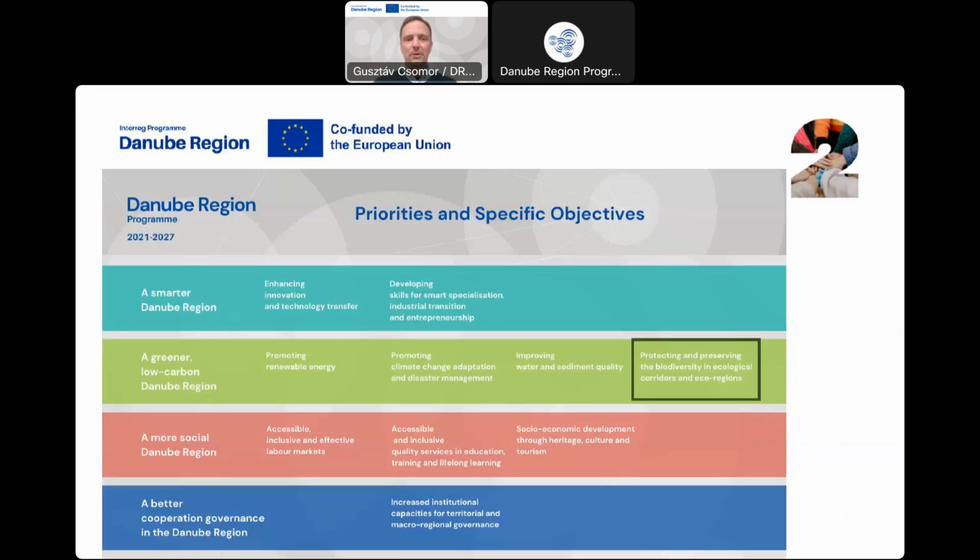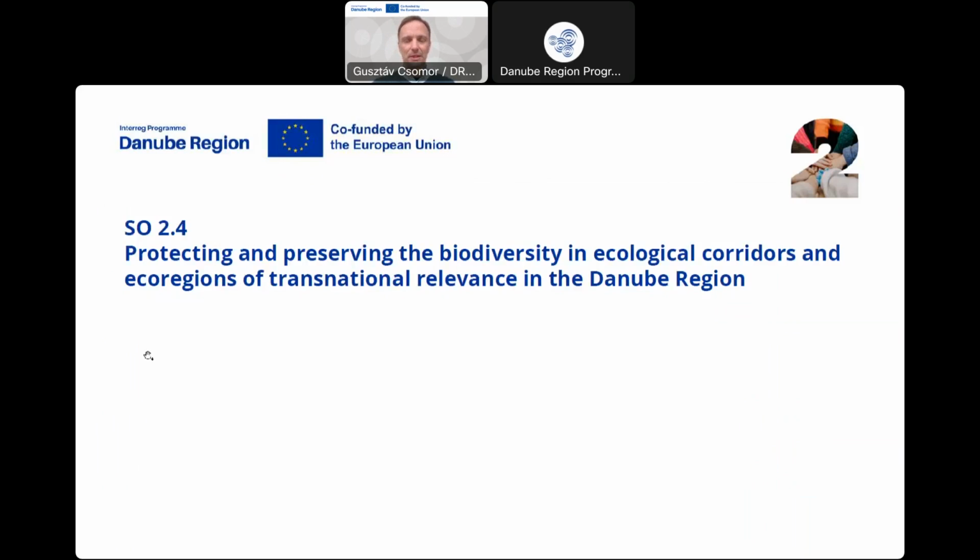From a thematic point of view, the program is structured along 4 different priorities, and one of these priorities is related to environmental issues, and within this priority there are, just like in other priorities, different specific objectives. And the one which is the topic of this afternoon's presentation is related to protecting and preserving the biodiversity in ecological corridors and ecoregions of transnational relevance in the Danube region.